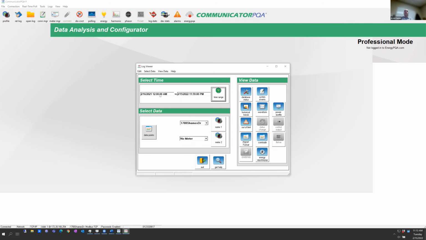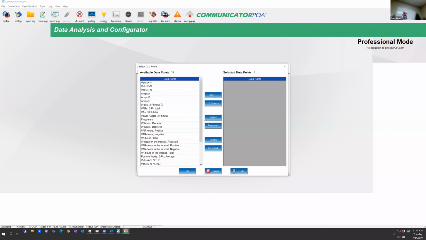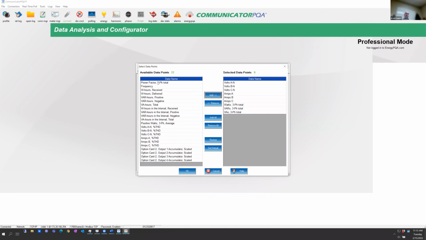Now you pick the historical trend. This is all the data that we stored. If I showed you earlier in those 3 logs, this is all the data that was stored in those 3 logs. So there are 31 data points here. And you could select them like this and add them all at once, or you could do one at a time.